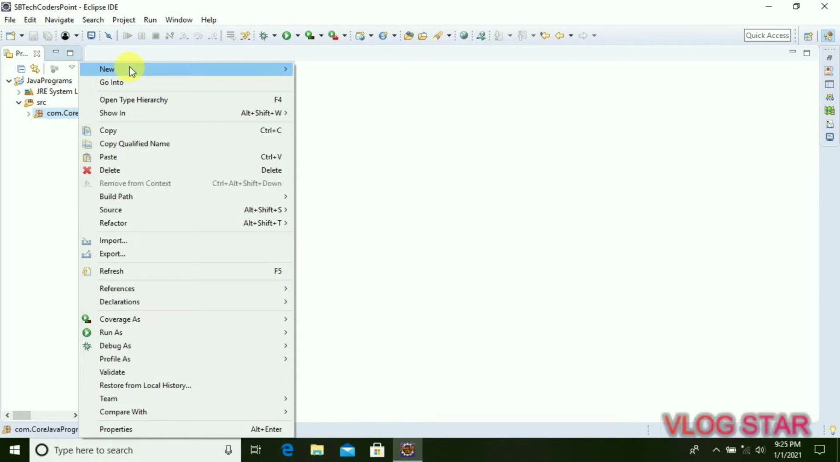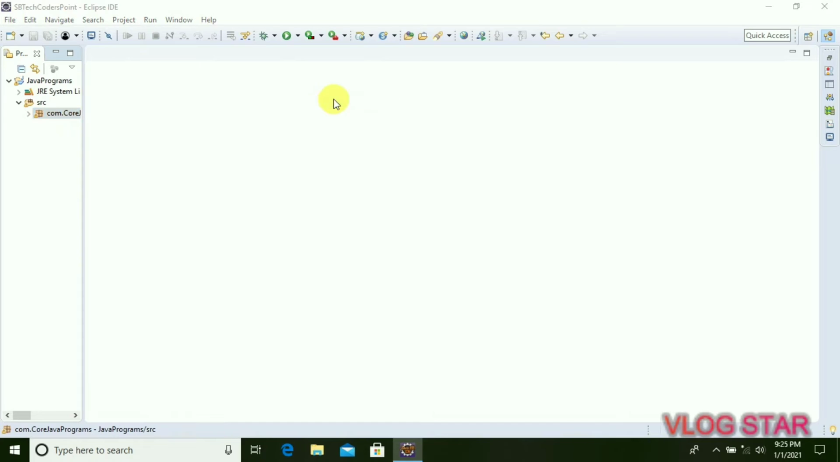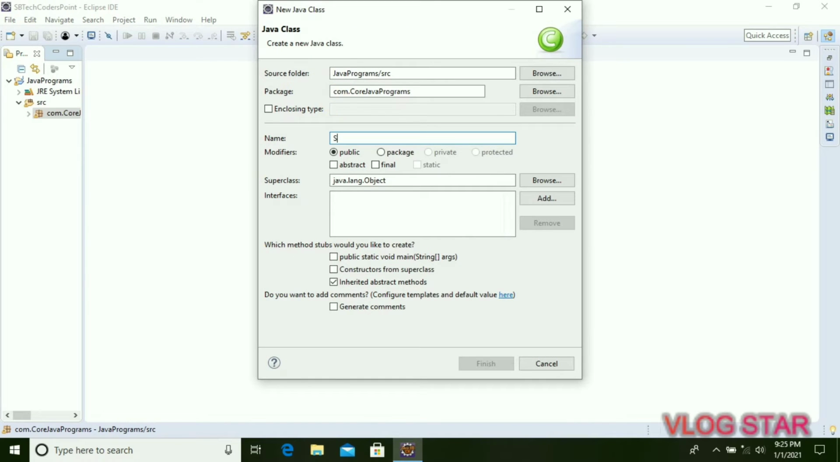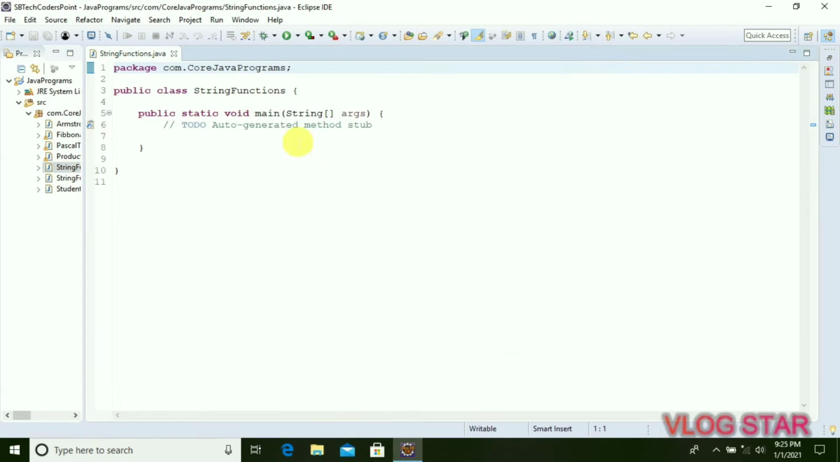Now right click on this package, go to New and create a class, which is our Java class. Here we can give any name. I am giving the name as StringFunctions. And don't give the .java extension over here. And click here to include the main method in our class and say Finish. So this is our Java program, and we can start our programming from here within the main method.